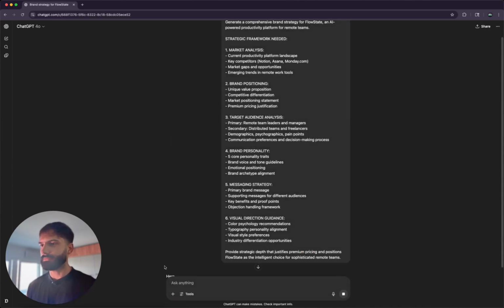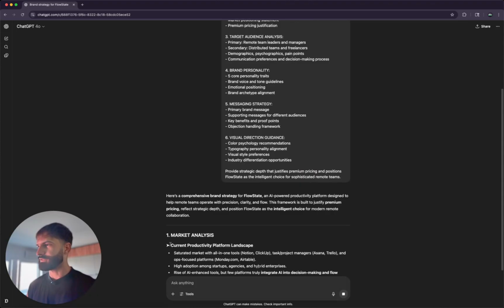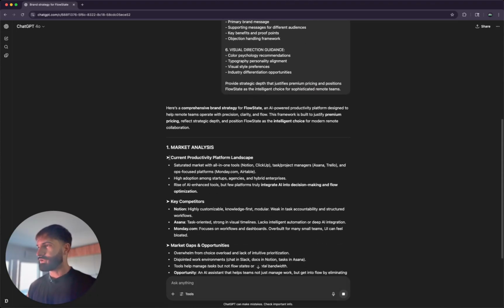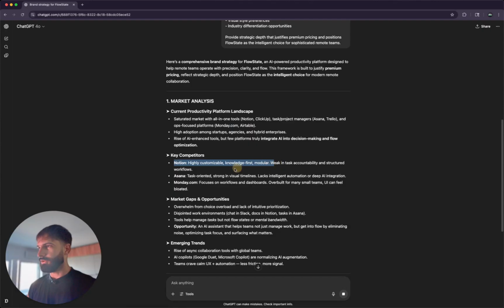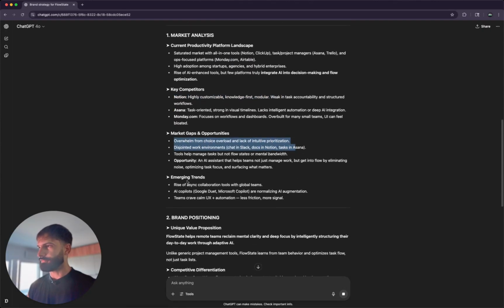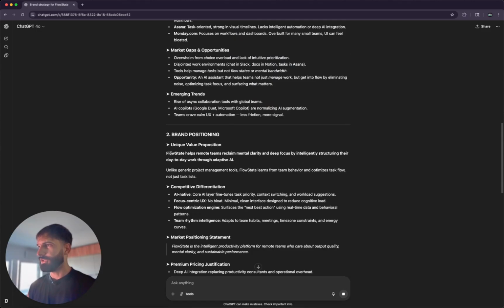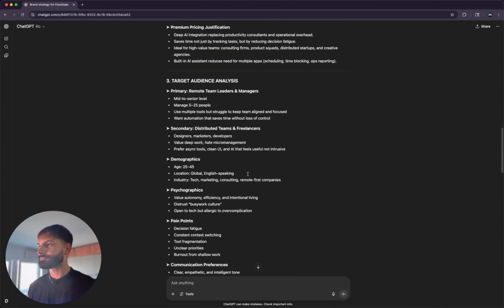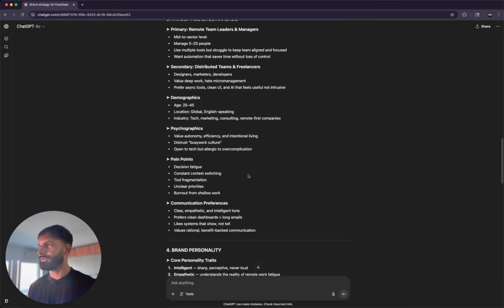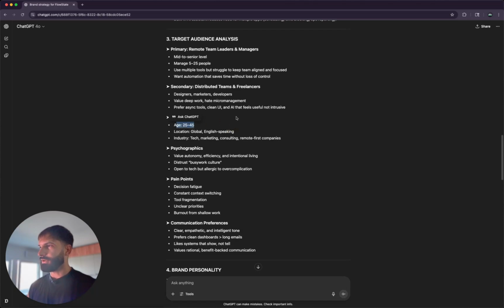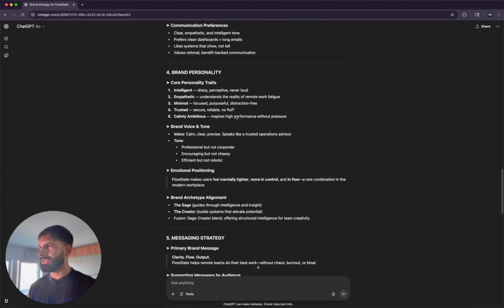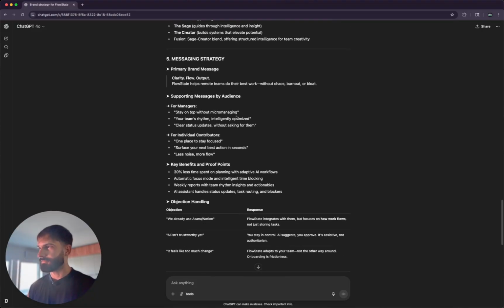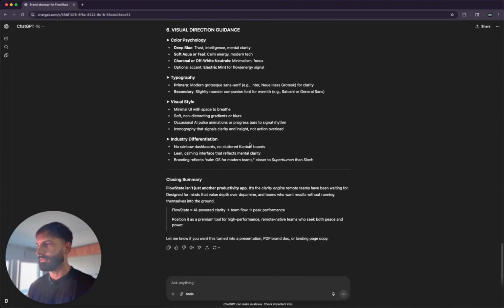Let's hit enter. So here's a comprehensive brand strategy. Saturated market. Notion is a competitor. Overwhelmed from choice overload. Rise of async collaboration. Flow State helps remote teams reclaim mental clarity and deep focus by intelligently structuring their day-to-day work through adaptive AI. Sounds cool. Premium pricing, target audience, age 25-45, makes sense. Intelligent, empathetic, minimal, trusted. I feel like it's a very nice brand brief.